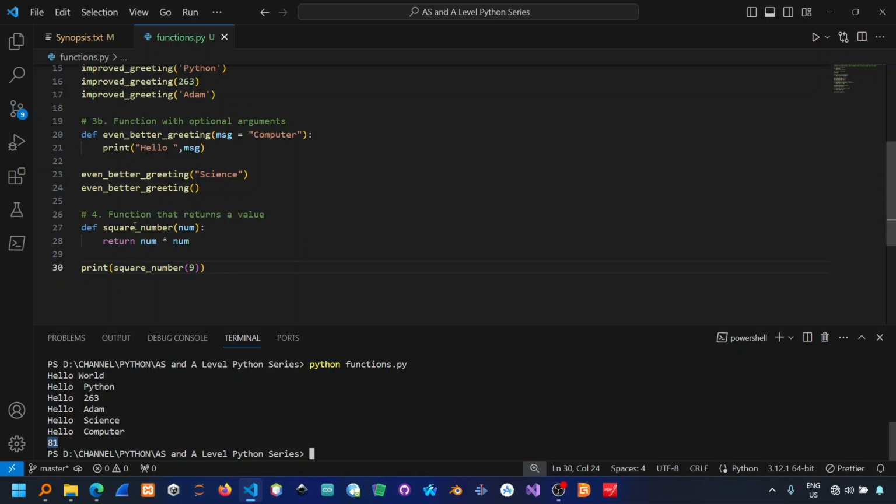So that's the essence of a function that returns a value, right? How do you know that a function is going to return a value, or how do you define a function that will return a value? You make use of the return keyword, right? So you put the return at the end of the function body, and you state whatever value you want it to return. So in this case, we want it to return the number multiplied by the number. So that's how you can define a function that basically returns a value.